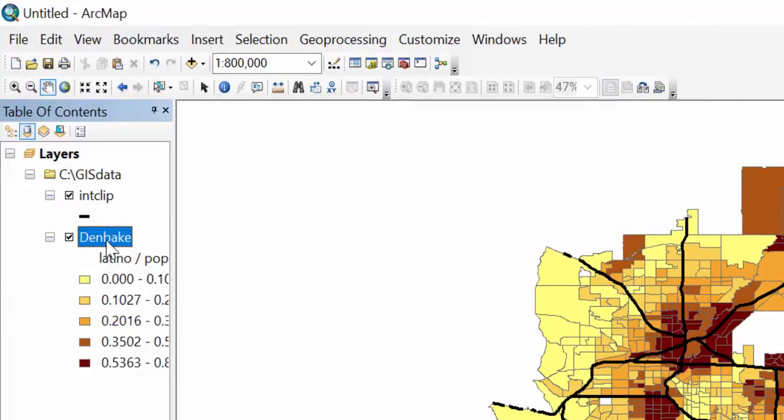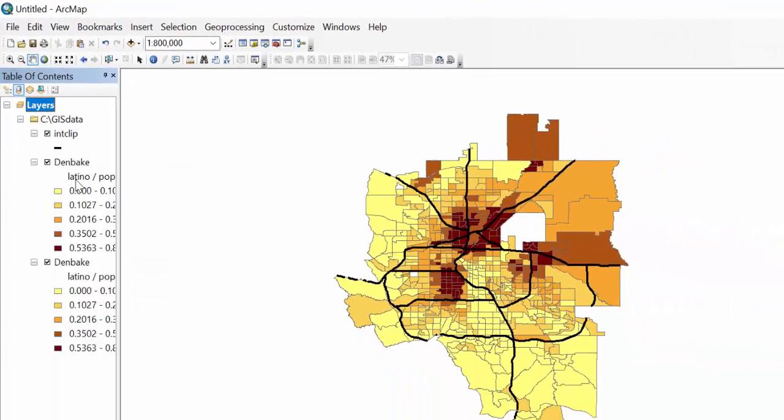Let's say you want to do multiple ones. One of the things you can do is right-click, copy, go up to layers, right-click, paste layer, and you can just keep pasting layers as much as you want. Now you don't want to confuse yourself if you put too many up, but I want to do a few more. So I'm going to uncheck Latino over pop tote.